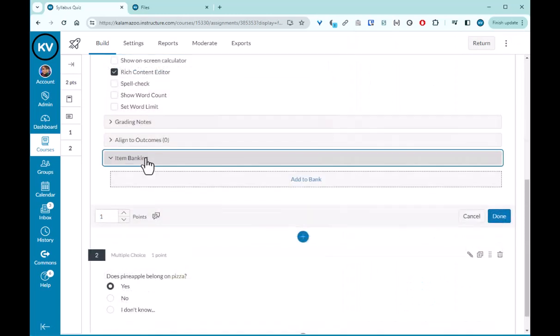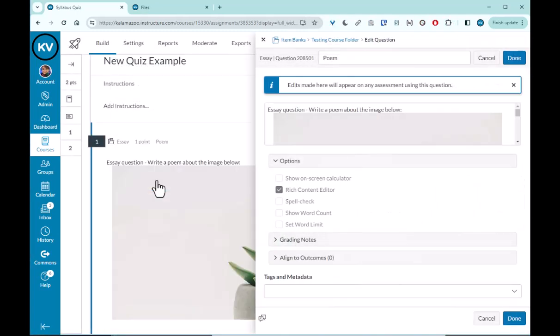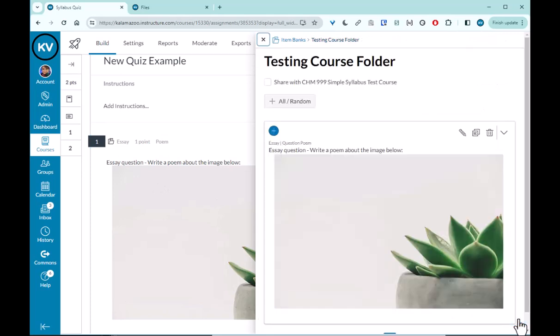Now, I won't get that error message when I either try to add that question to an item bank, or if I'm already editing the question in an item bank, I'll be able to save and it won't give me the error message.